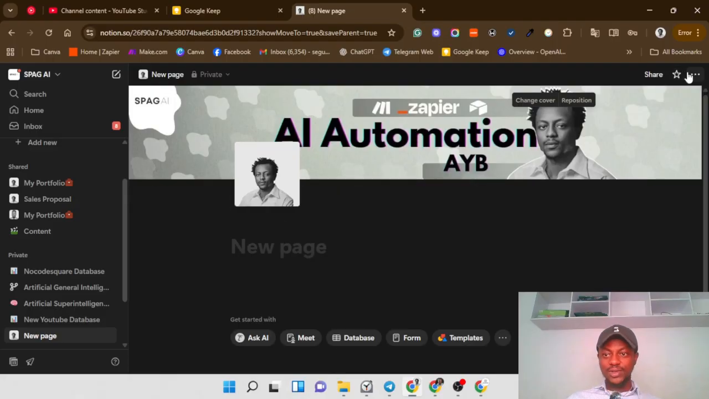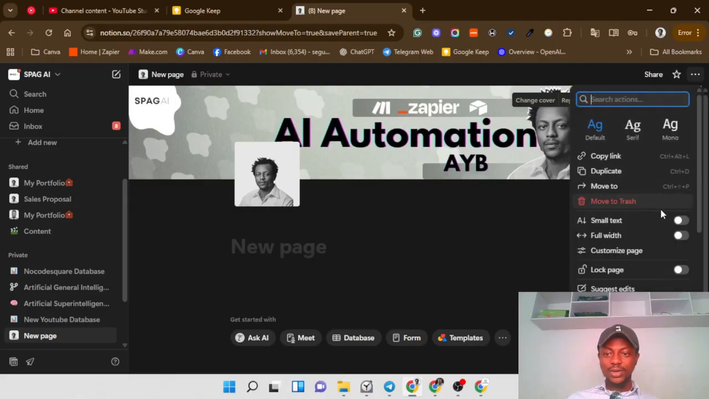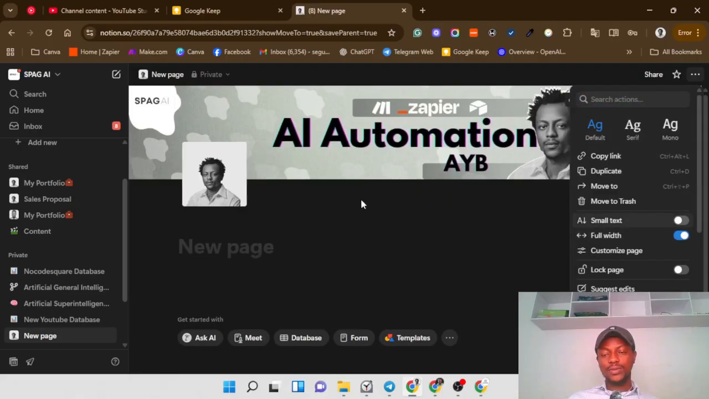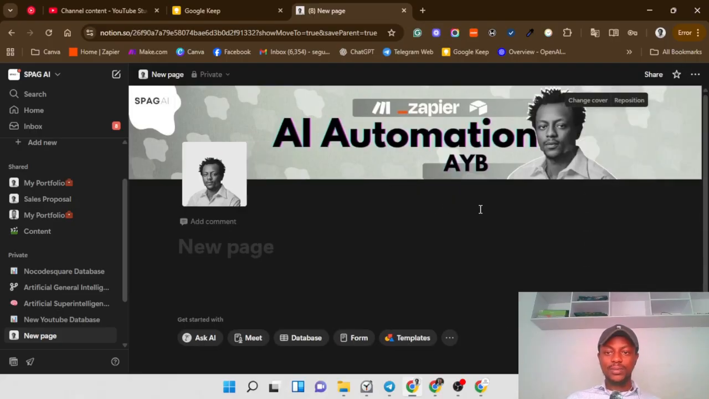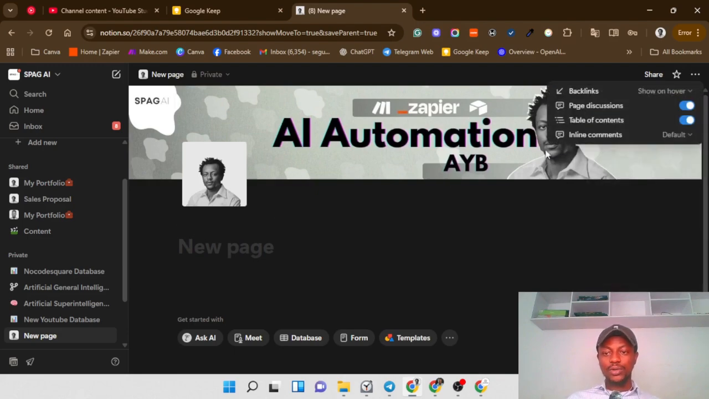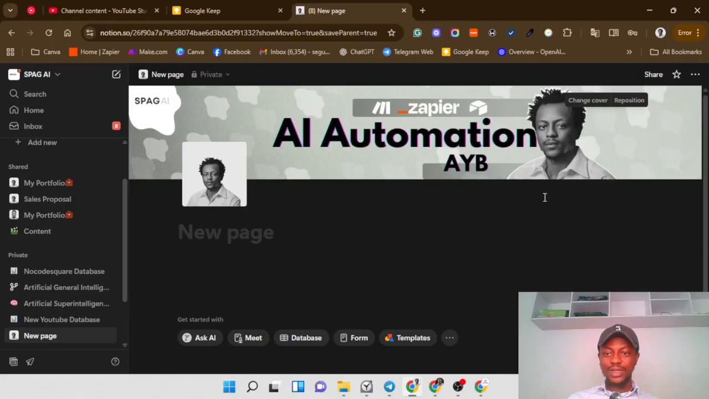You just come over to these three dots here, right? And then you click on full width. Once you click on full width, it expands the aspect ratio of this page. Another thing is that I want to remove this comment. I really don't want to see comments at the top of the page. So I come over here, click on customize page, and then I turn off page discussion, right? So you can see there's no discussion again.